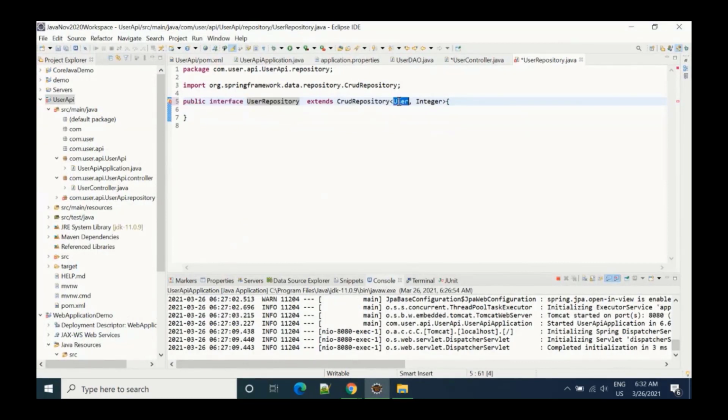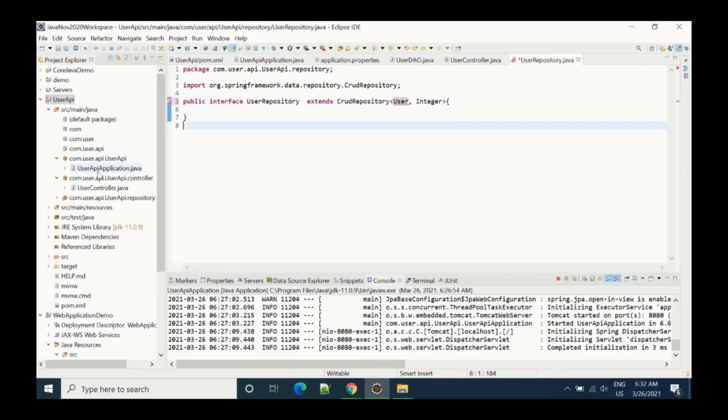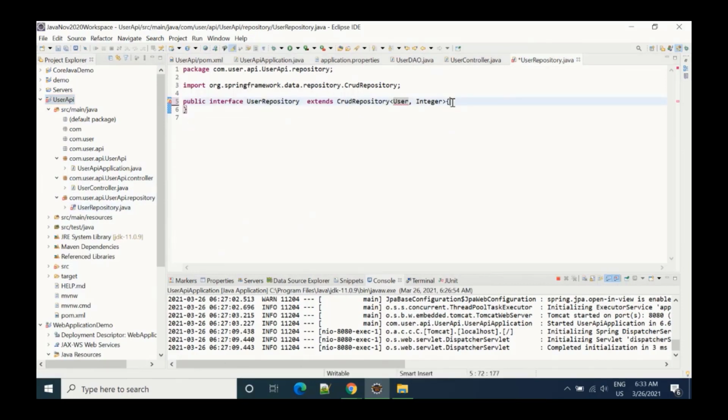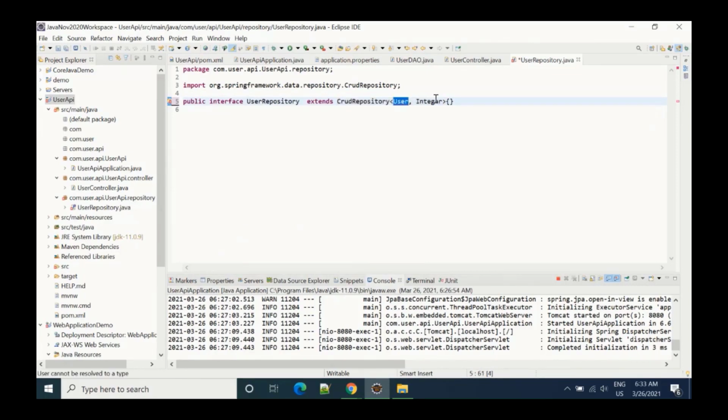Now let's create this user model class. This model class is very important. What I have done, I have created our controller, and after that we have created user repository. In this user repository, we don't have to write anything. So you can use public interface UserRepository extends CrudRepository, and then we'll have to pass user data, user as an input, and then integer. Then this will be blank. That means you don't need to write anything here. It will automatically implement it.